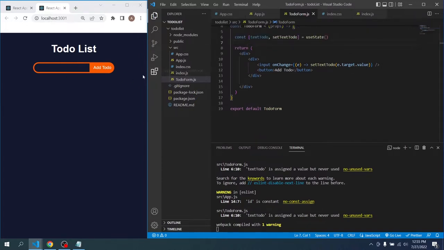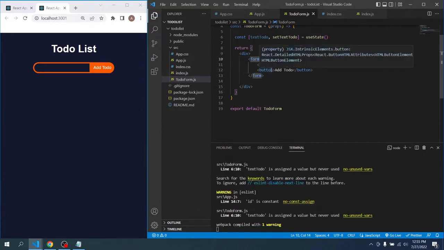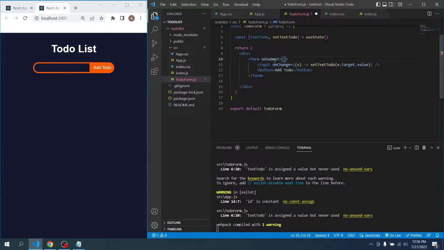We want this function to run only when we press the add to-do. So to do this, we need to add the input and button into a form, not a div. So form, and when you click submit, when the form is submitted, so on submit, the whole site refreshes, so we have to change that.